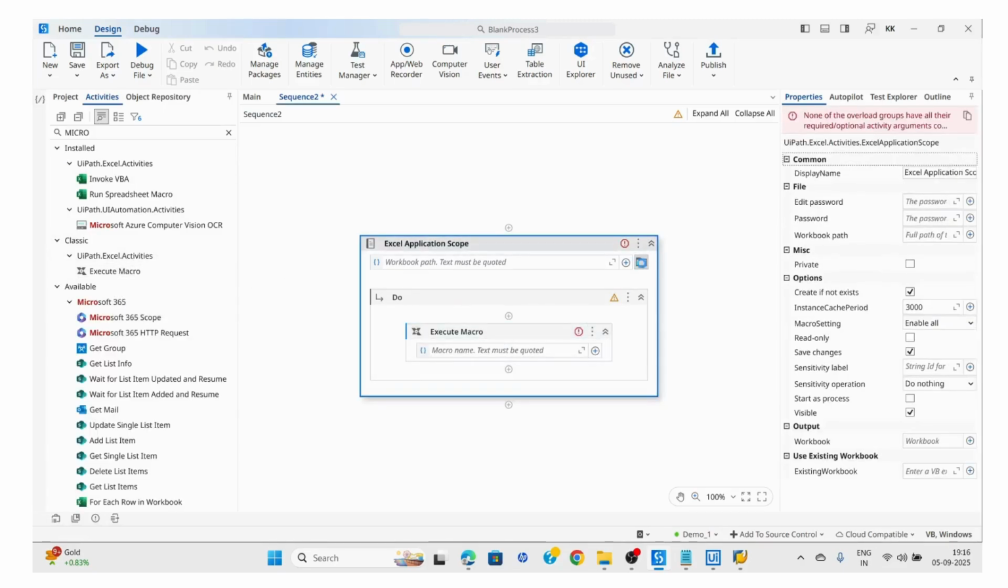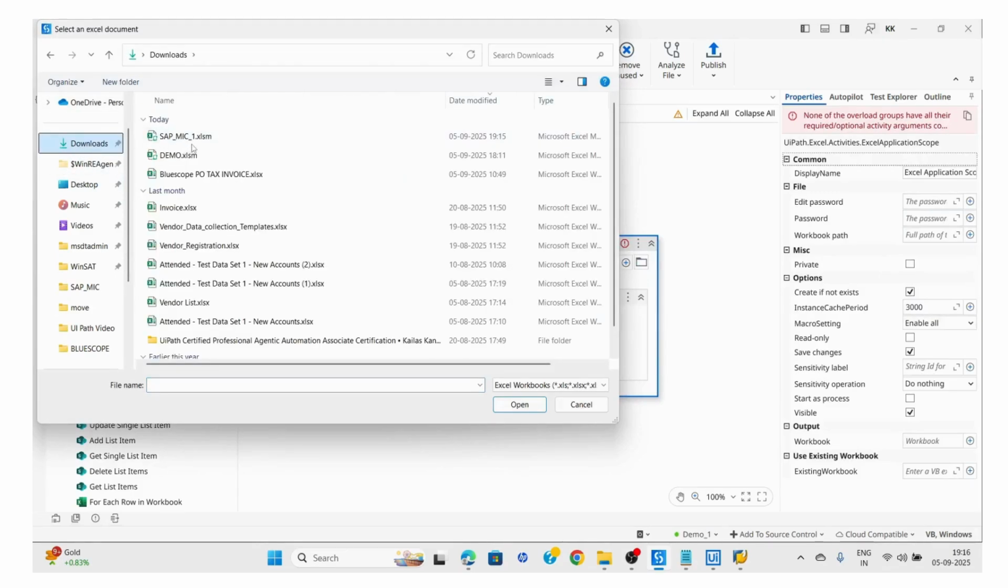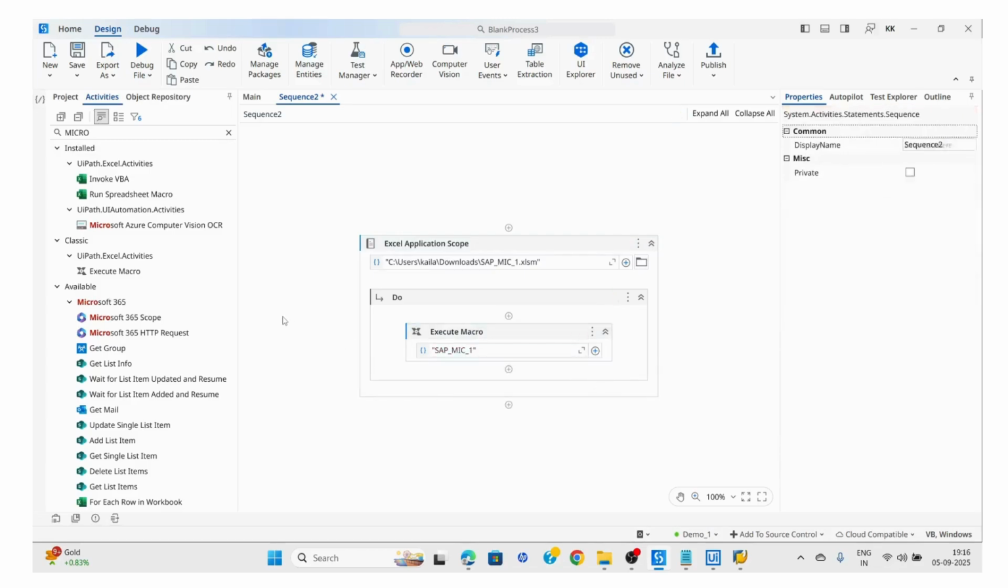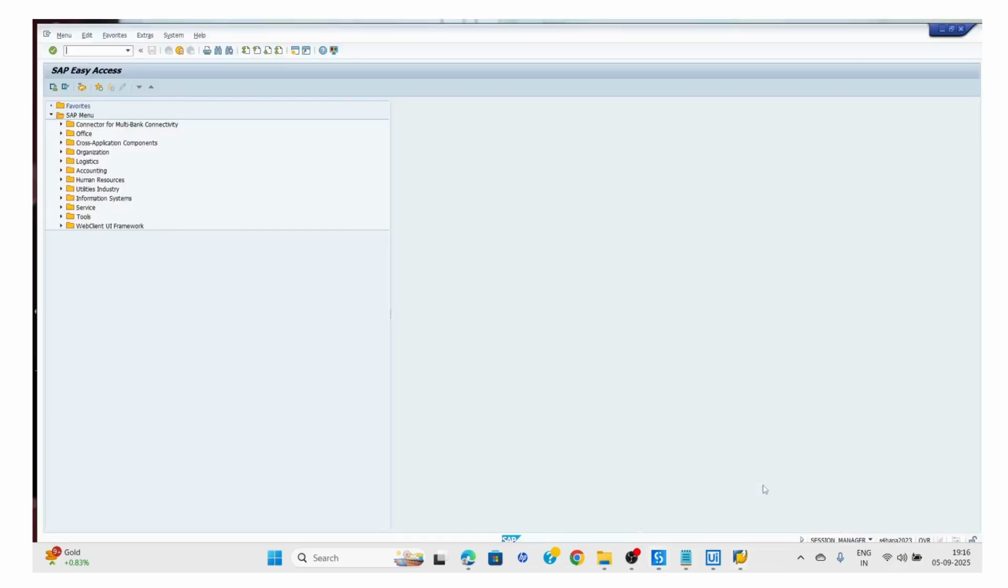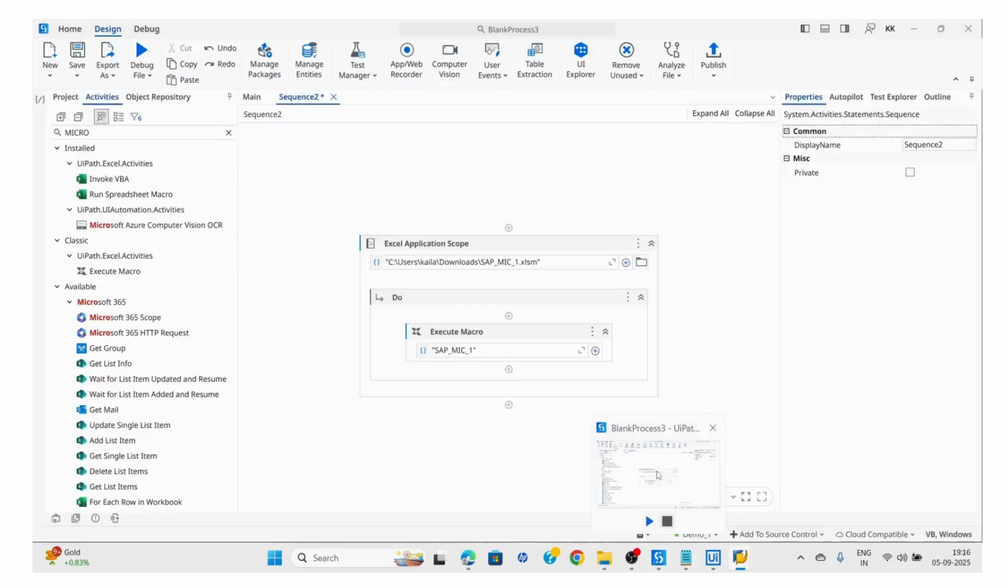Here we need to mention the XLSM file path. My XLSM file path is in Downloads, the SAP file. So this is my XLSM, and here I'm going to pass the macro name. That's it. Now I'm going to run that task using UiPath Studio. I'm going to execute the macro script in UiPath which I already recorded. I'm going to click on save and directly click on run file.